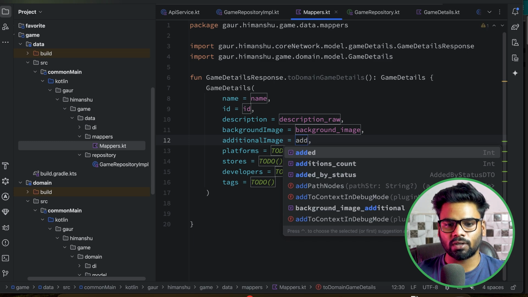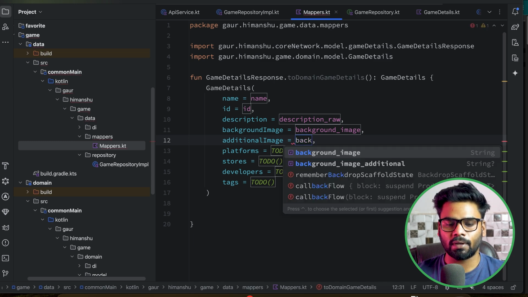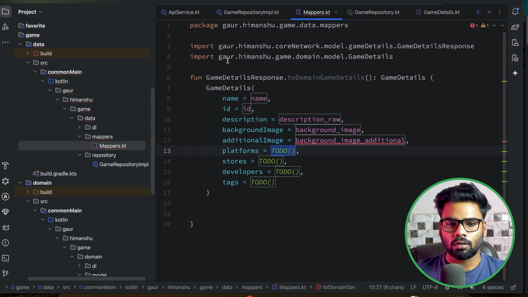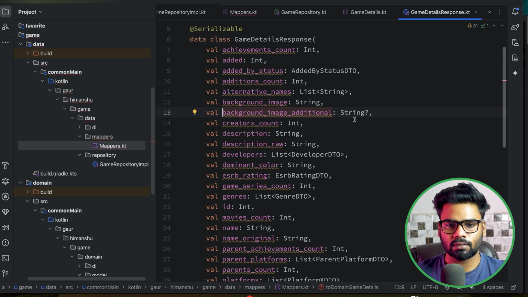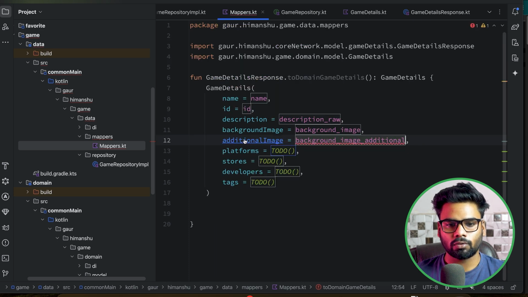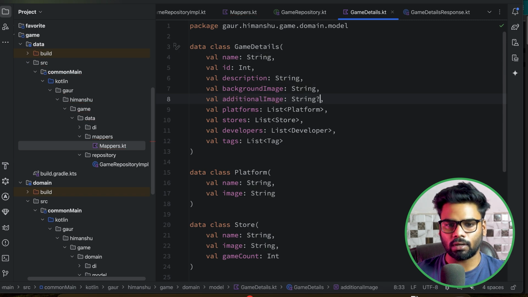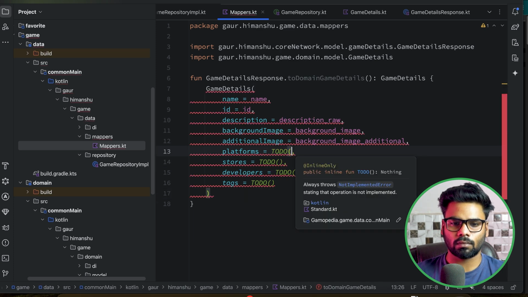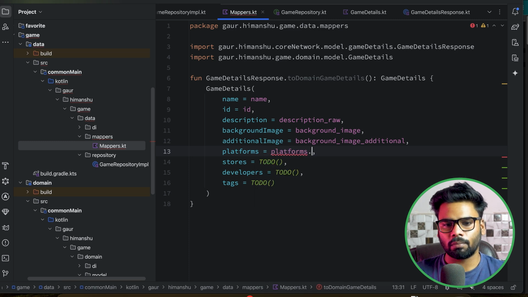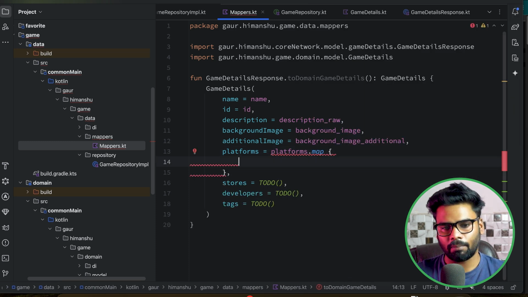Next we have additional background image, type here background and you will see background image additional. We have an issue in this parameter, and the issue is, okay, so it is a nullable parameter. So what I can do, I'll also make this additional image nullable. Go back to mapper. Now it's time to map platform, stores, developer and tags. So for that I'm using platform and map it.